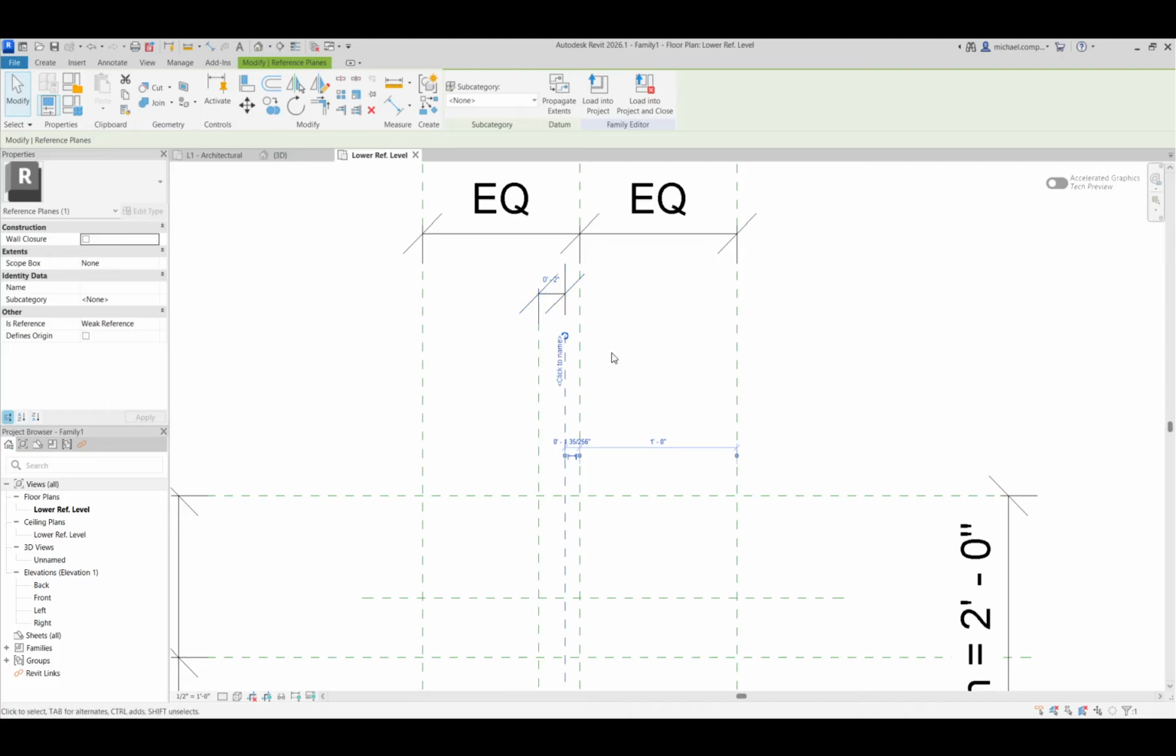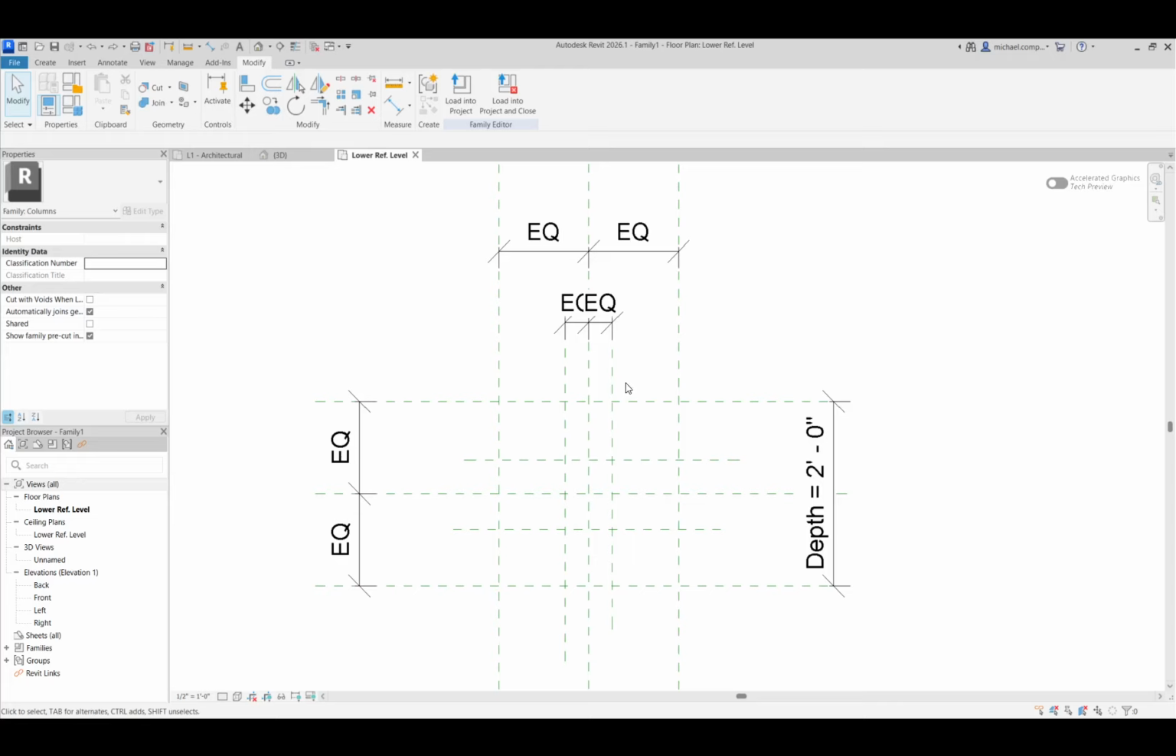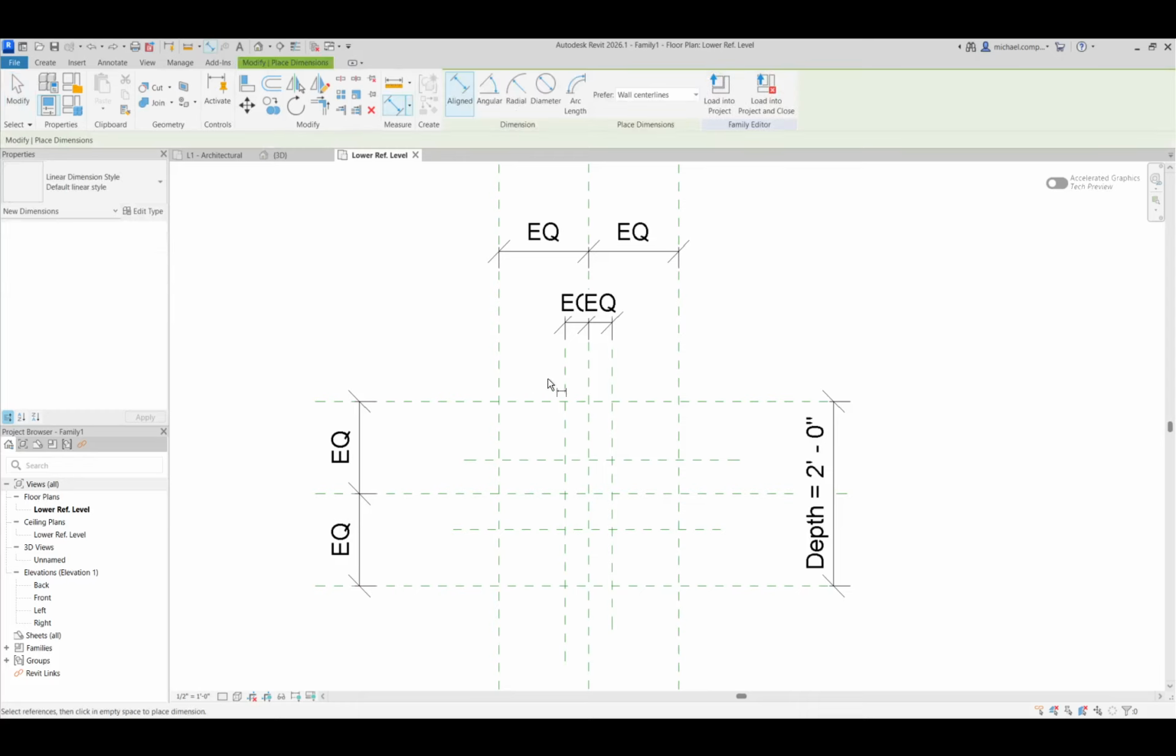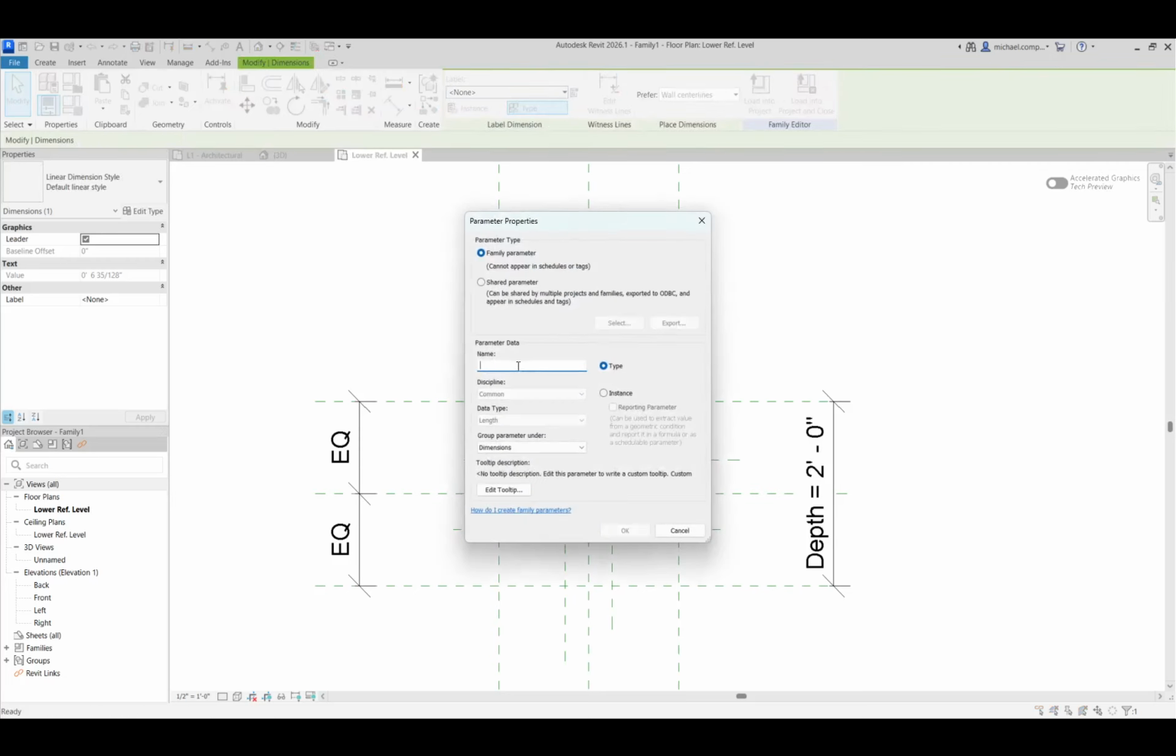Okay, let's do it this way instead. It's not working out the way I thought it would. Actually, yeah, it will. I just need to get a different parameter. Okay, so again, let me dimension the total width. And this time I'm gonna label that parameter flange width. This actually gives me more control in the future.